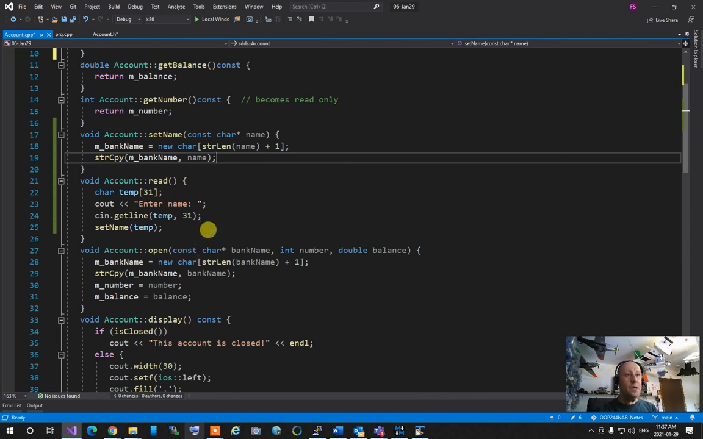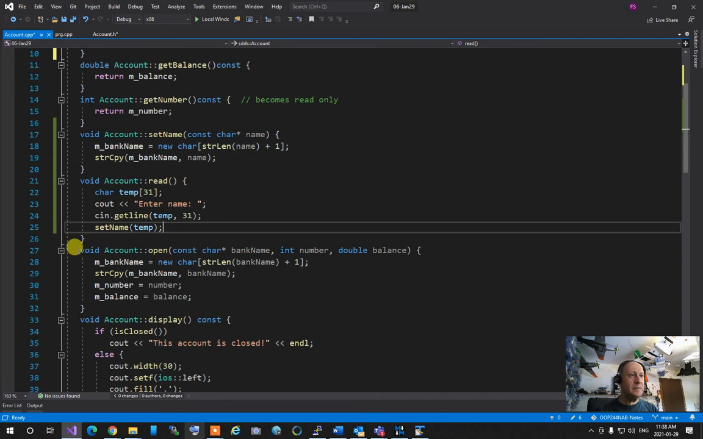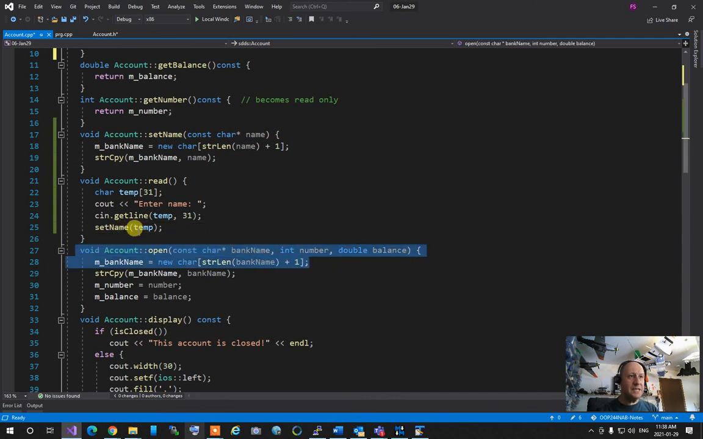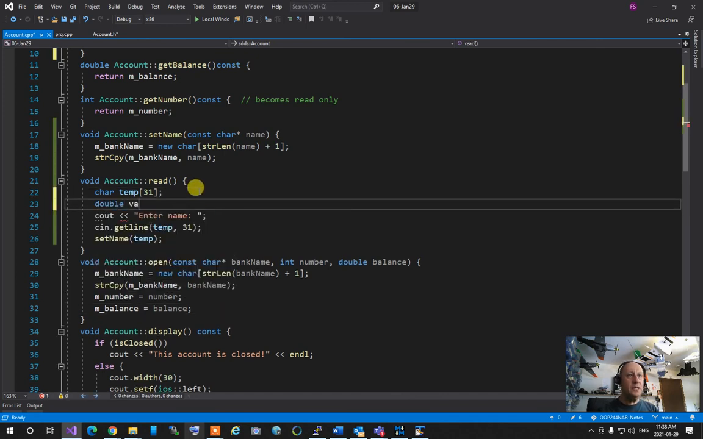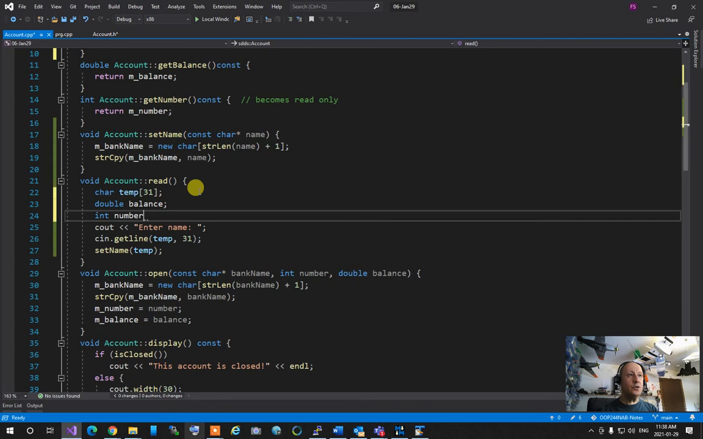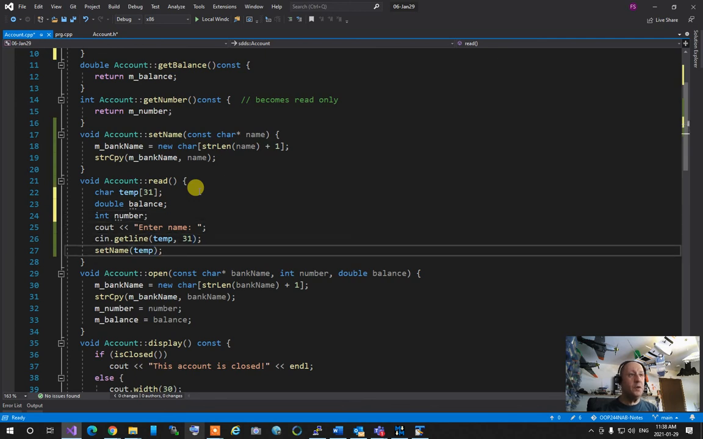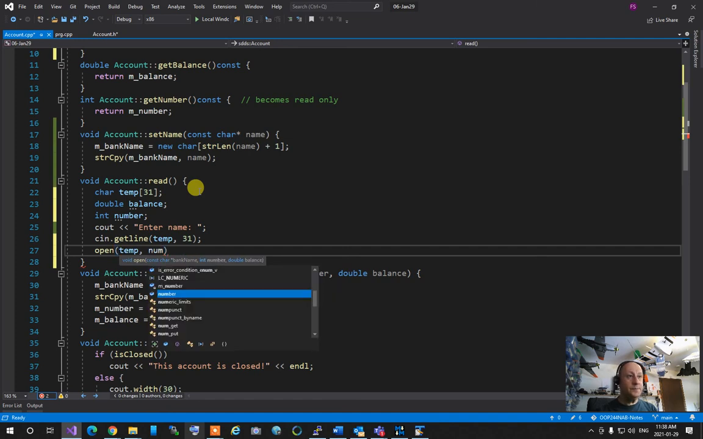So for this read thingy, now I see that maybe it would be better if I reuse my code instead of set name here. So I'll take the set name out. You see, I have an open account. You'll see that set name becomes redundant because open is doing it. So why don't I just create over here double value balance and an integer number, and I just get these values and call the function. So instead of having set name over here, an extra function where I already have it, why don't I just write over here open with the temp and number and balance.